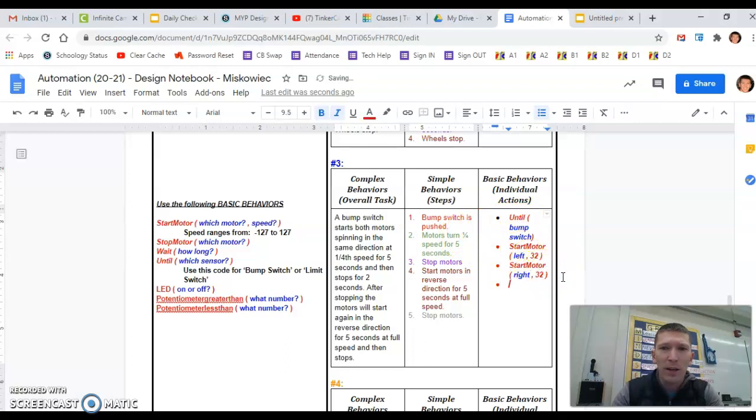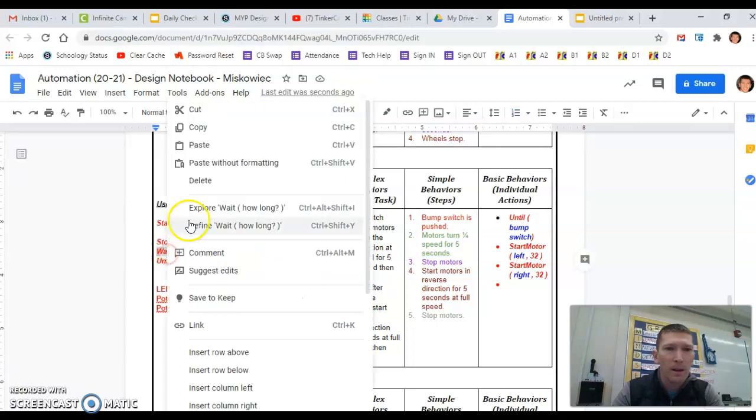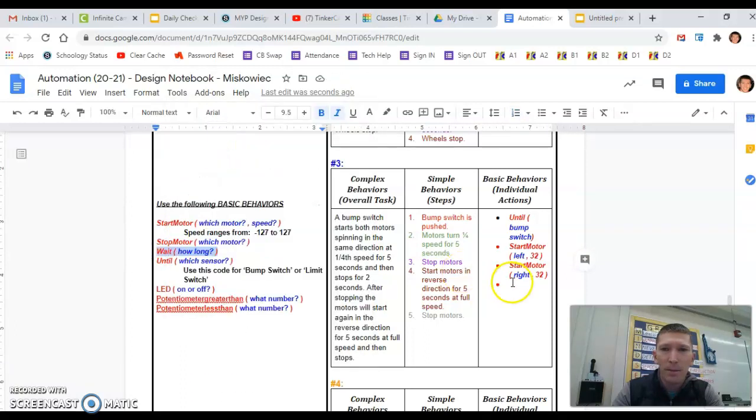Well, how long am I doing that for? Well, it says for 5 seconds, so I need to go over here to indicate how long I am doing it for. I'm taking this code right here, copying it, Control V, and how long is it for? 5. I don't need to write seconds. The computer knows it's already in seconds, so I just write 5. So far, I've completed the first 2 over here where I've hit the bump switch, the motors start at quarter speed for 5 seconds, and then the next one is stop motors.